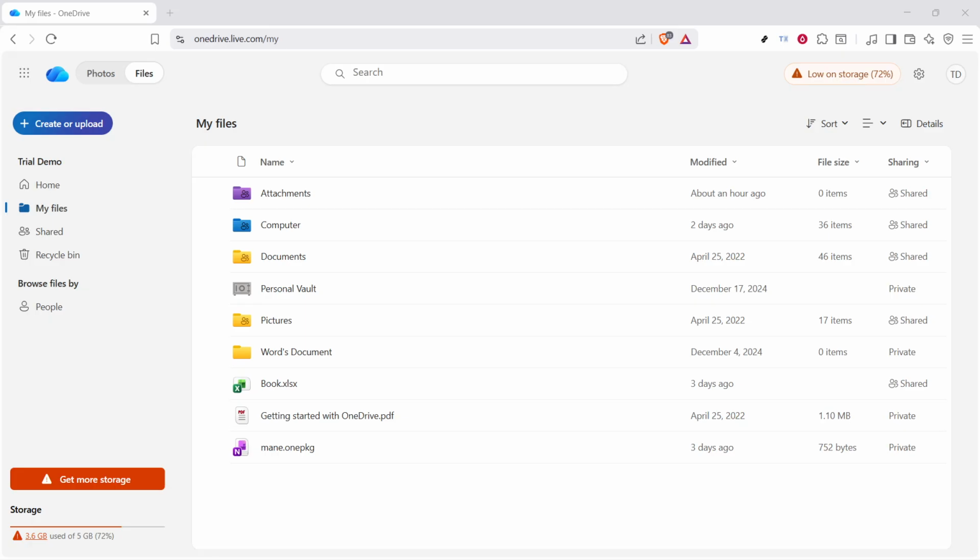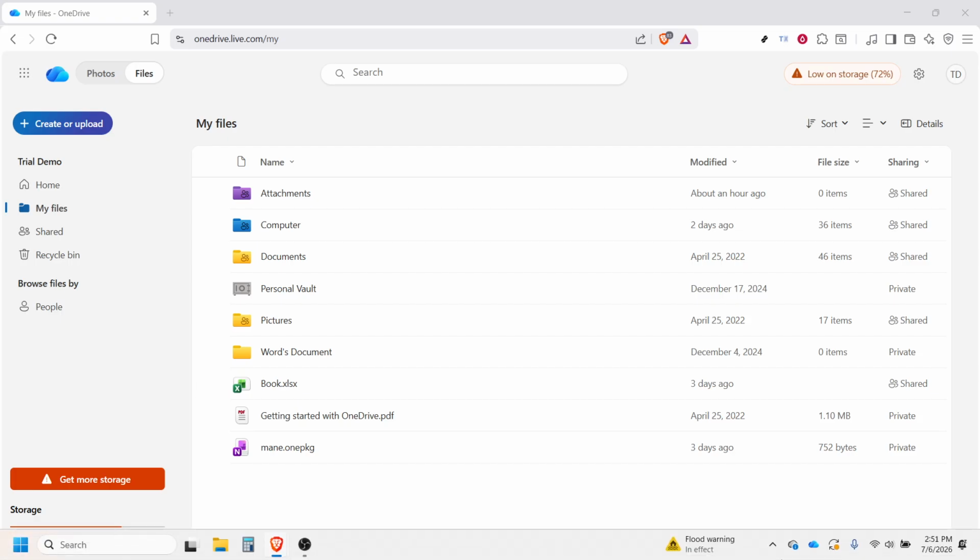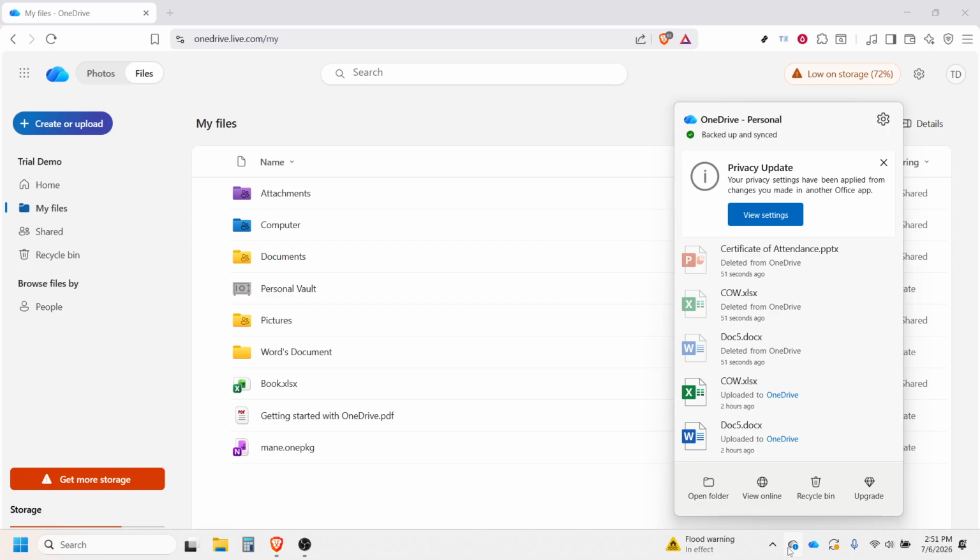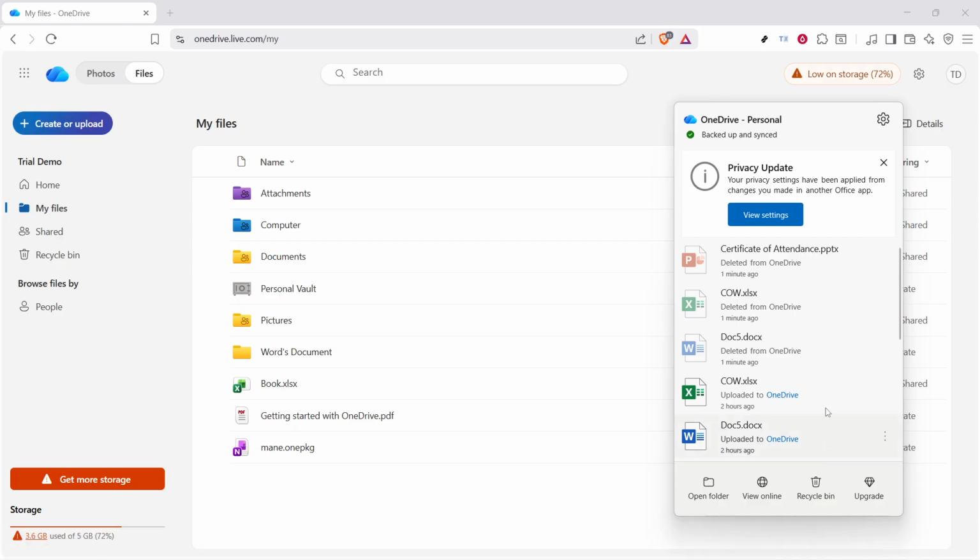To begin, look at the taskbar in the bottom right corner of your screen. You'll want to find the OneDrive icon there. It usually looks like a small cloud. In some cases, it may be hidden inside the system tray, so if you don't see it right away, click the small upward arrow to show additional icons. Once you locate the OneDrive cloud icon, click on it to open the OneDrive panel.